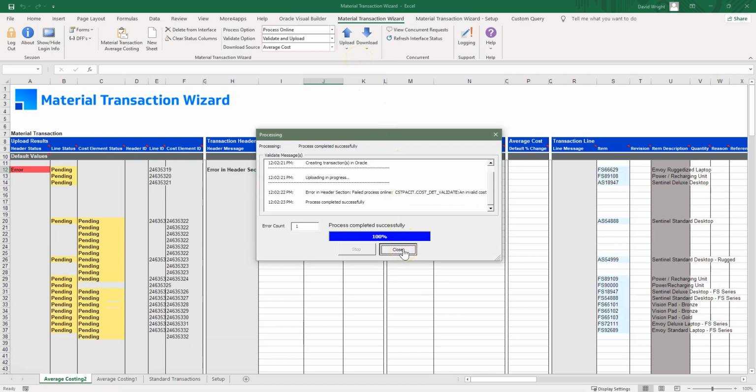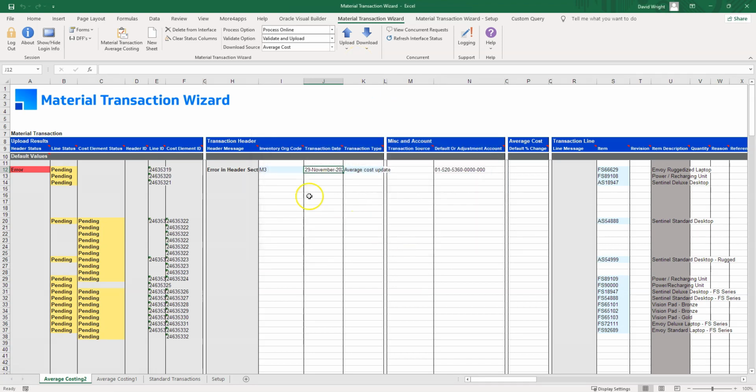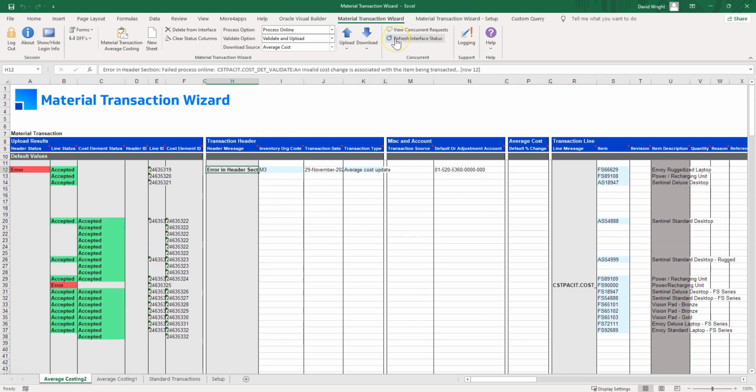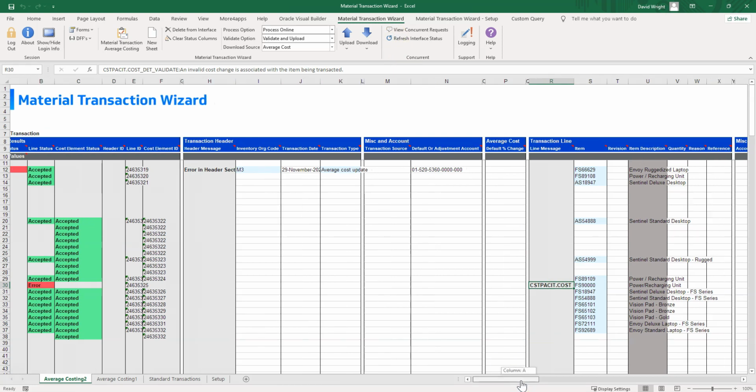And you'll notice here we've got an error, and it's telling us that there's an error here at the header section, and we've got an invalid cost charge associated with one of the line items. And if we do a refresh, we'll find out which one's actually been hit by this.